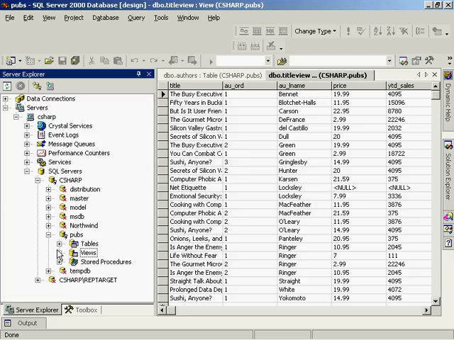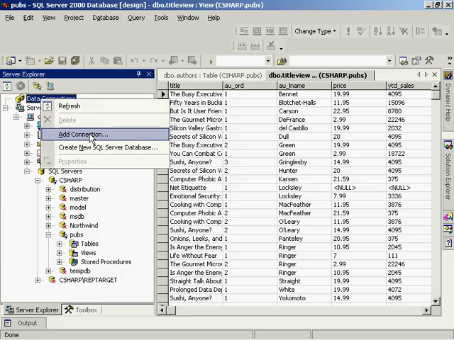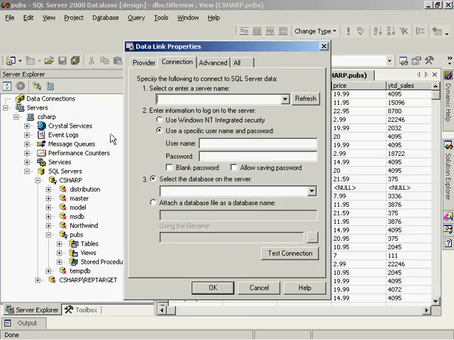Now, in addition, if you want to look at other data services, we can come up to the top of this tree and go to Data Connections. Right now, when I click the plus sign, you'll notice there's no data connections currently installed. If, however, I right-click and choose Add Connection, this will give us a standard Data Link Properties dialog.